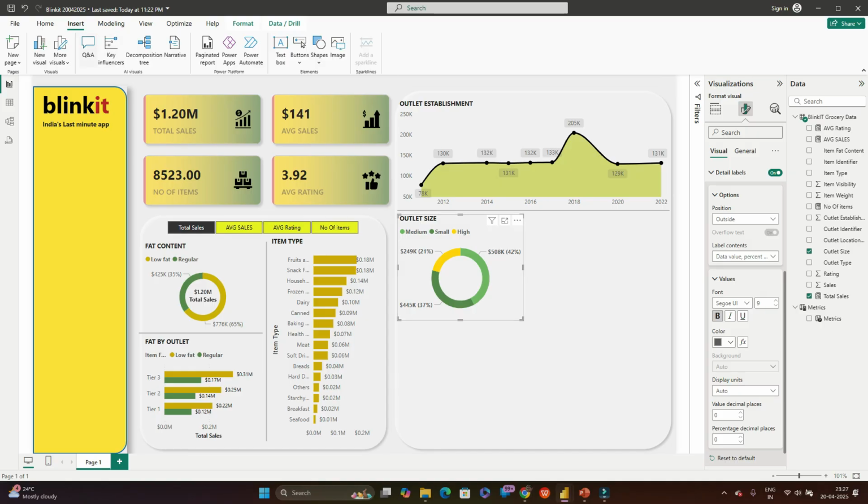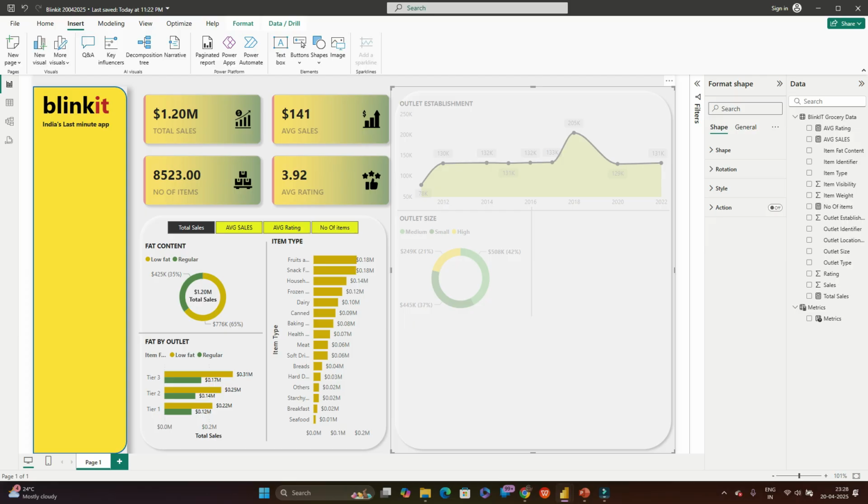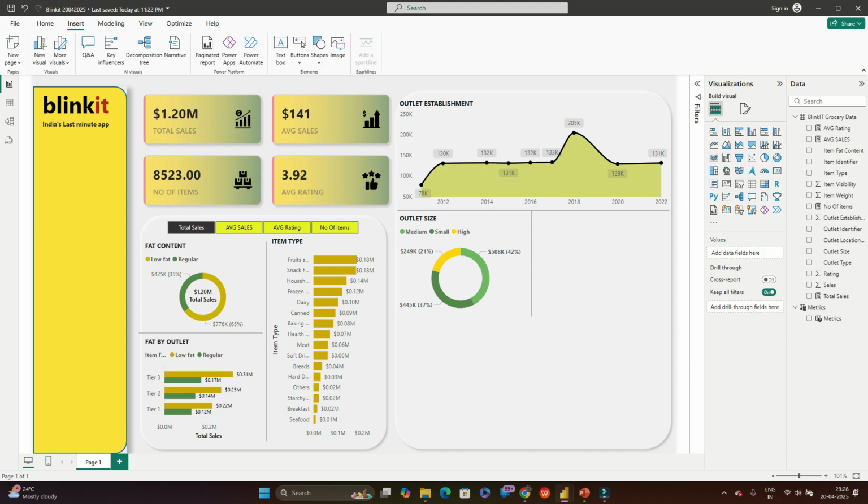Then let's add this separator as I mentioned earlier. Just copy this line, paste it over here and bring it to this. Yes, it looks nice. So we need to create another chart now.